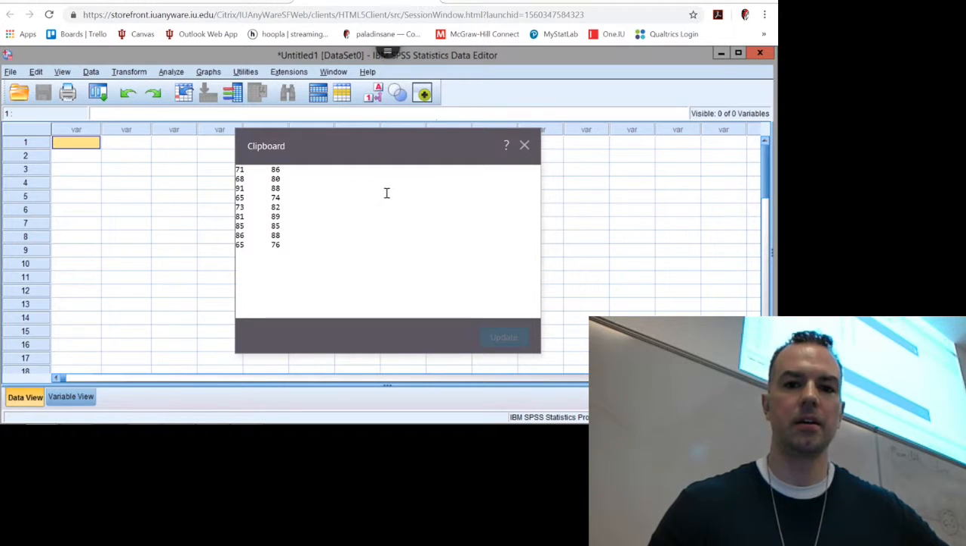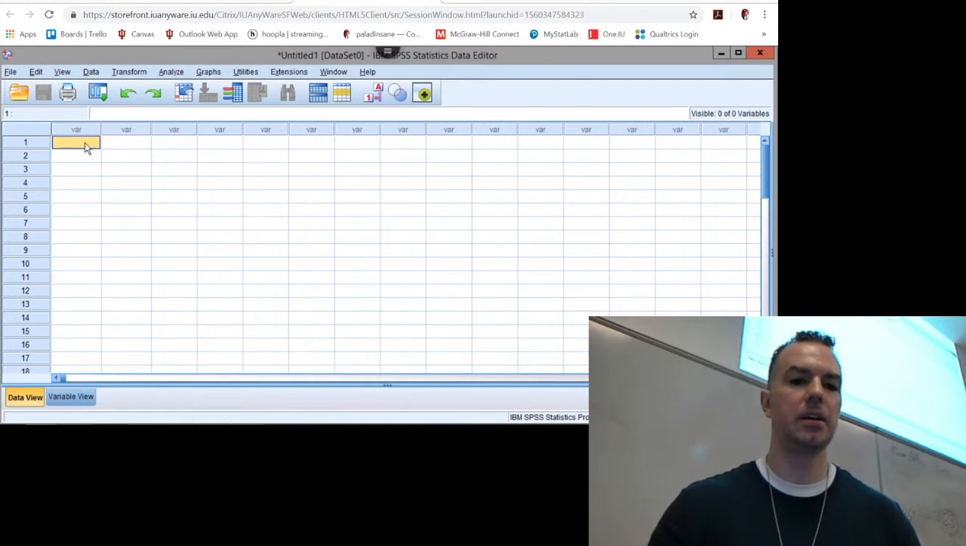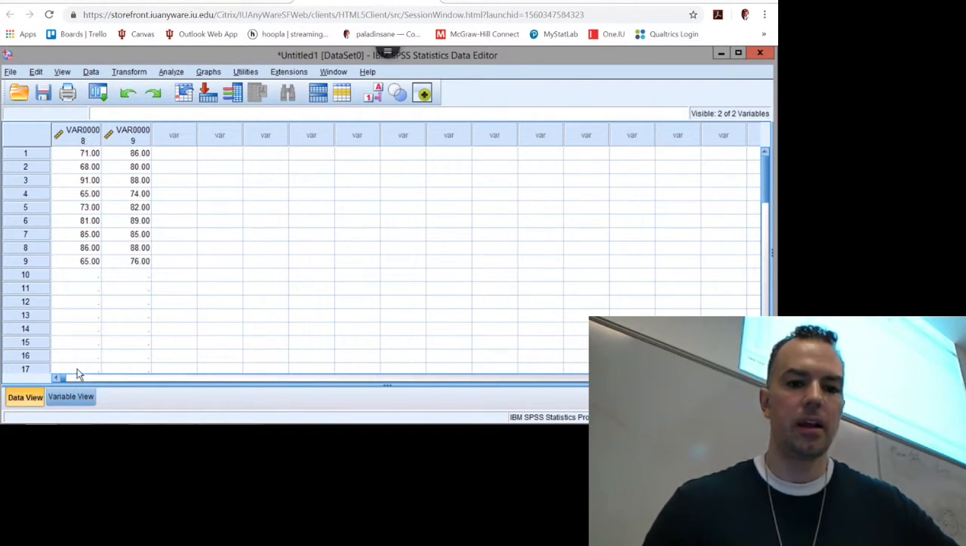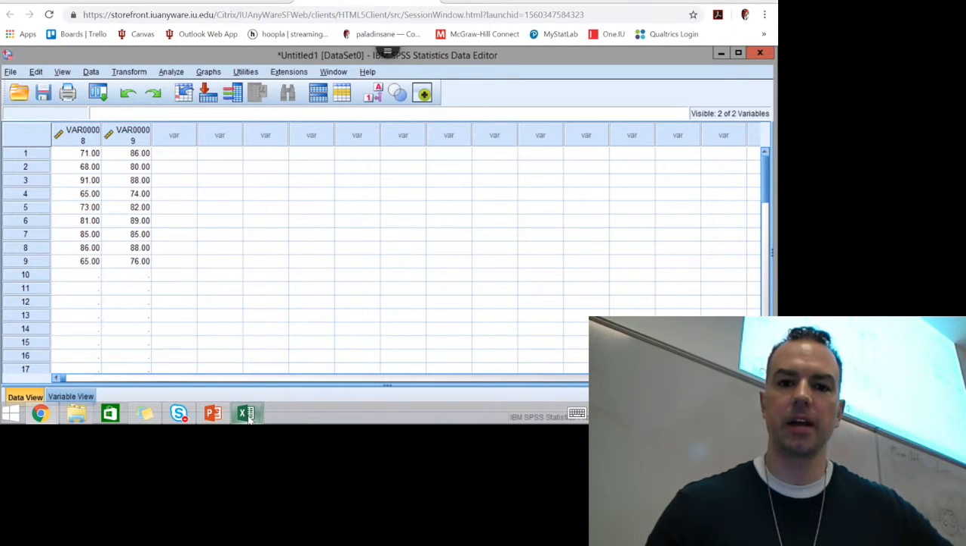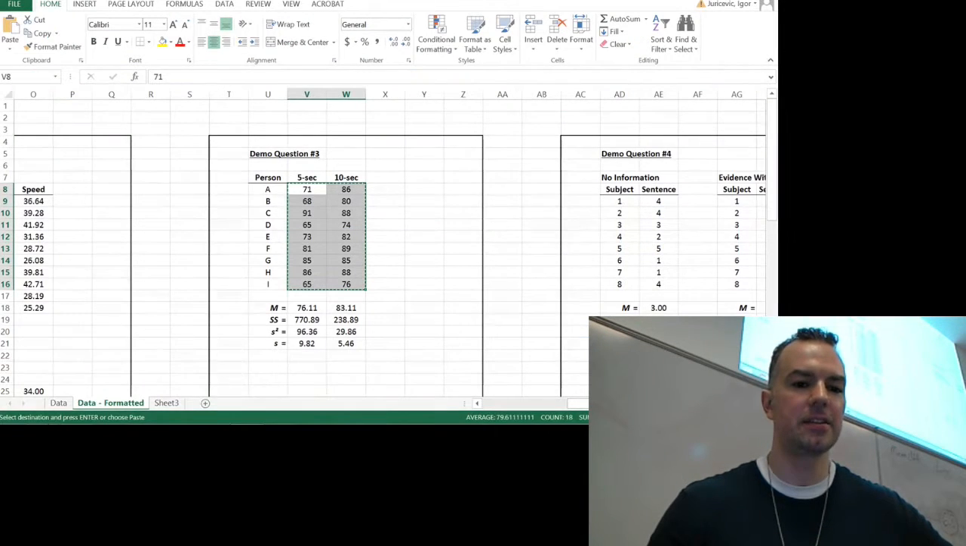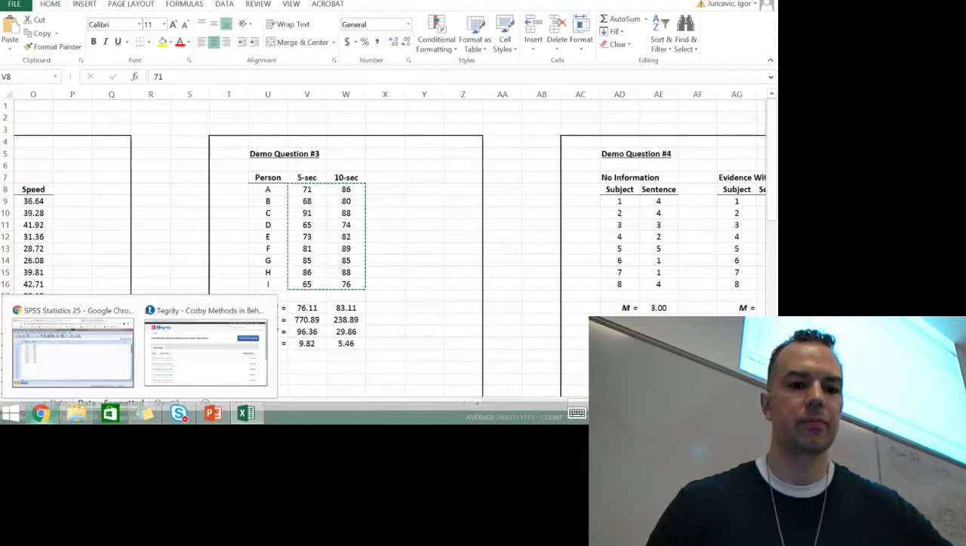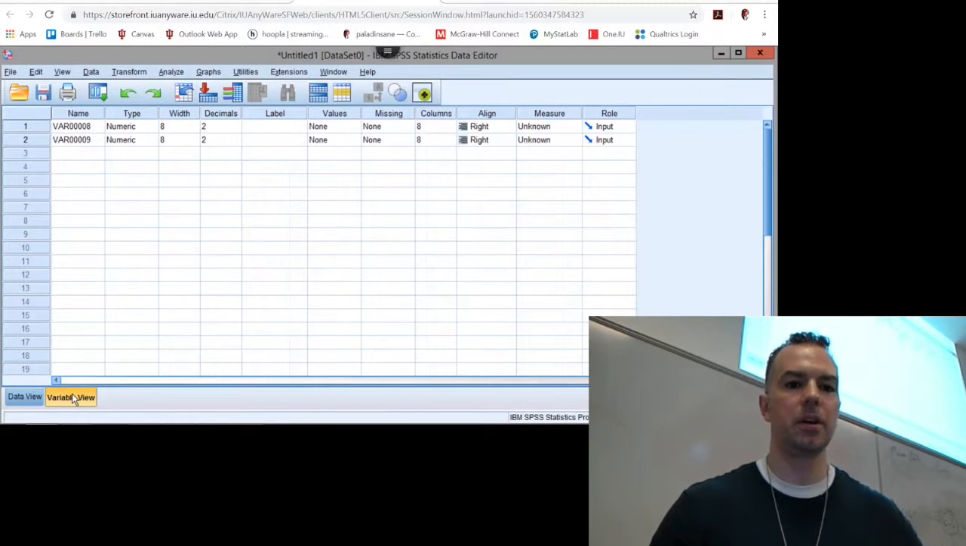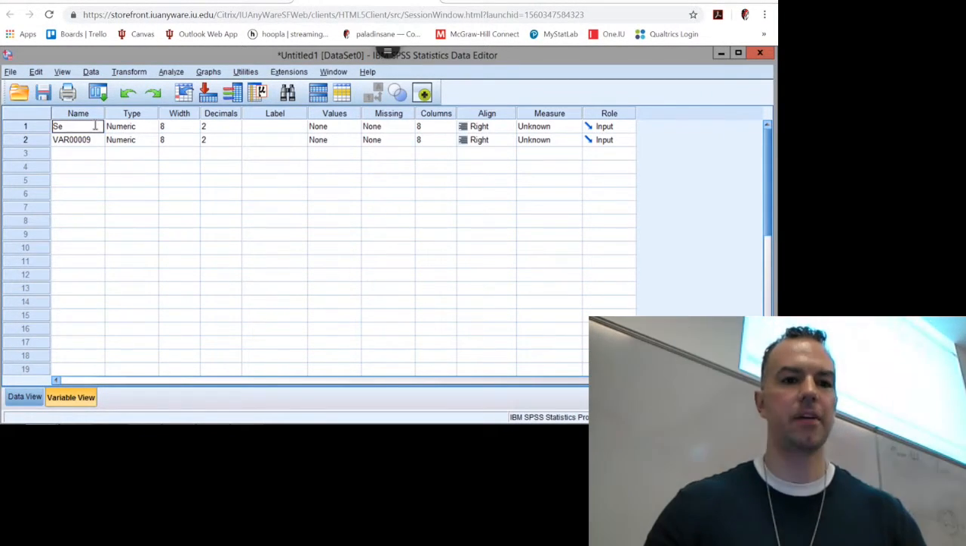And then paste that in here. And my human brain forgot. We got 5 seconds and then 10 seconds. All right, so we go to variable view and we can call this sec5 and we can call this sec10.